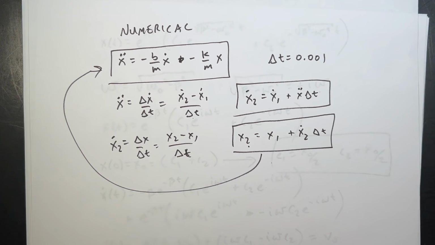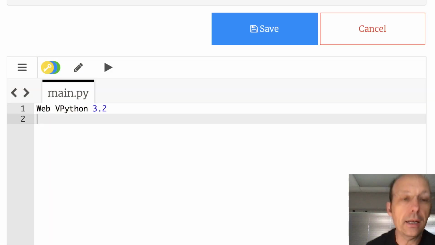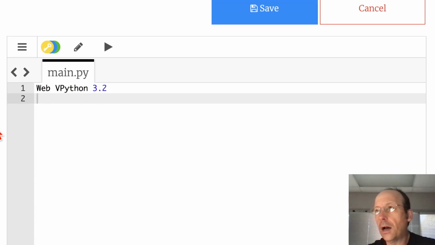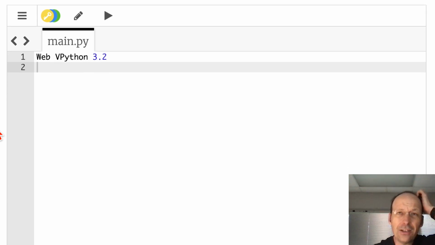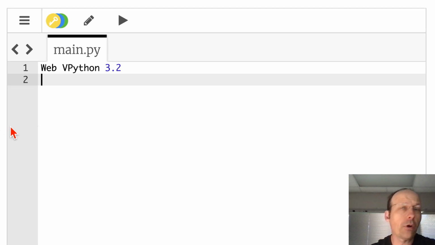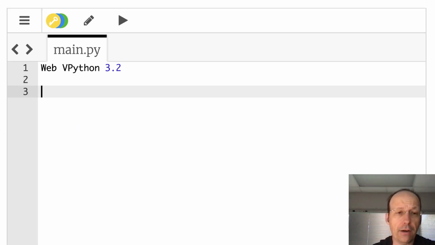Okay, I'm in Python right here. I'm going to give you the code. I'm using WebVPython. If you haven't seen what I'm doing before, I like to use WebVPython, and I like to do things in the simplest way, not the most elegant way, but the way that's easiest to understand. So that's what we're going to do. And we're going to make a graph.